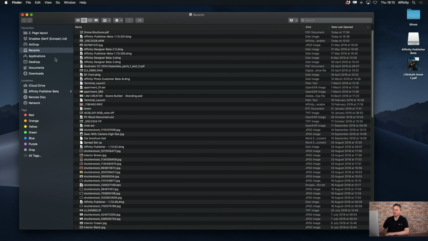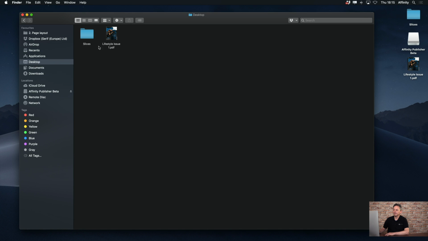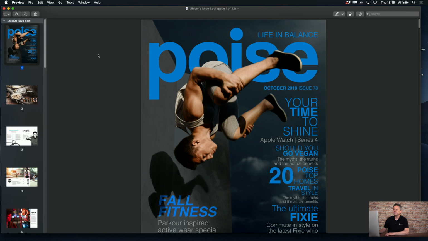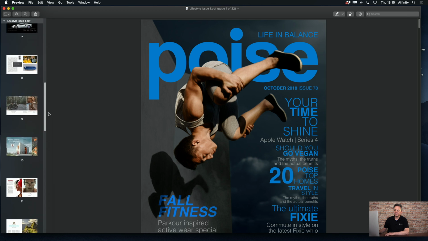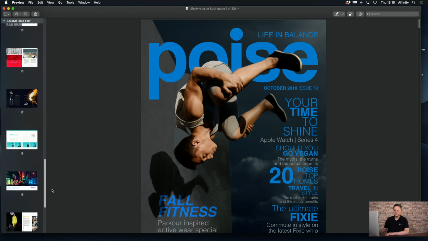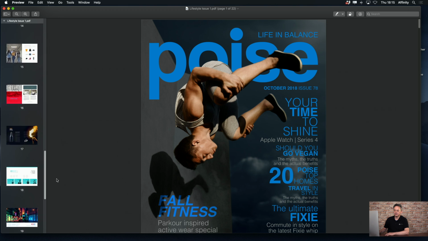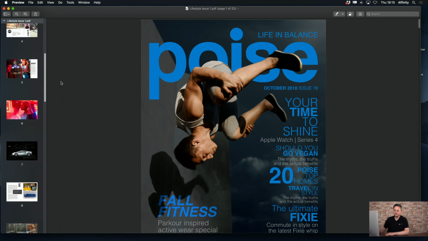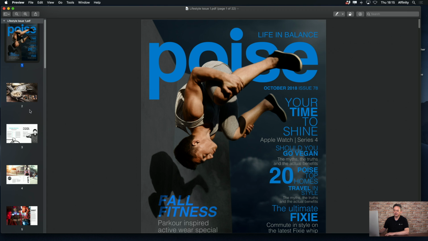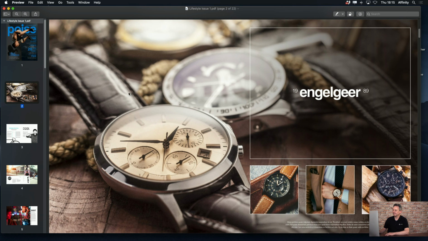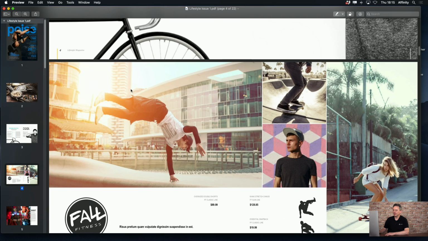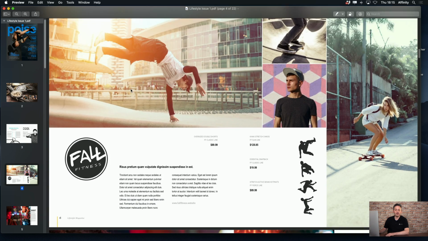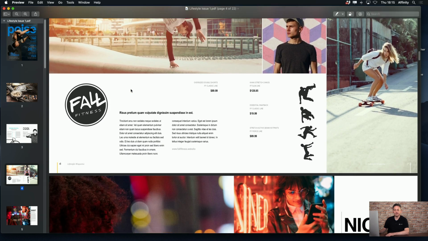So if we go down to desktop, go to Finder, desktop, you see our file has been created there, and we can scroll through and see that we have our file created as spreads. Just double click in one of those. There we are, you see. Okay, so that's how you create an electronic PDF from Affinity Publisher.